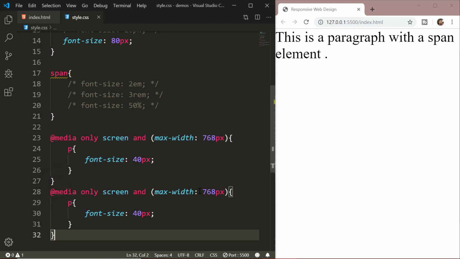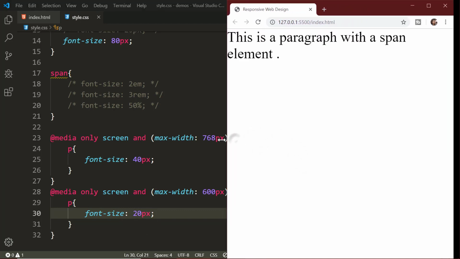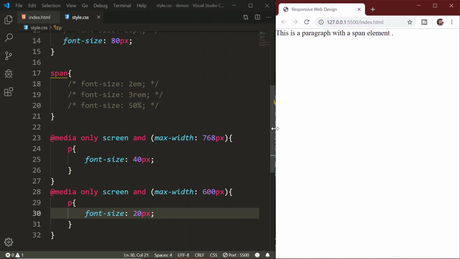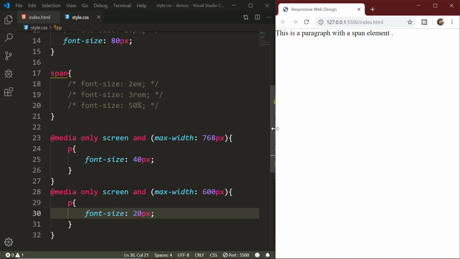This 768 pixel is called a breakpoint. Breakpoints are the points where the web page changes its design. You can add as many breakpoints as you want. To add another breakpoint, just define the media query again with that breakpoint. You can see now our web page has got two breakpoints. So when the screen size is less than 600 pixels, then the font size is 20 pixels. From 600 to 768 pixels, it has a font size of 40 pixels, and beyond 768 pixels, it has a font size of 80 pixels.